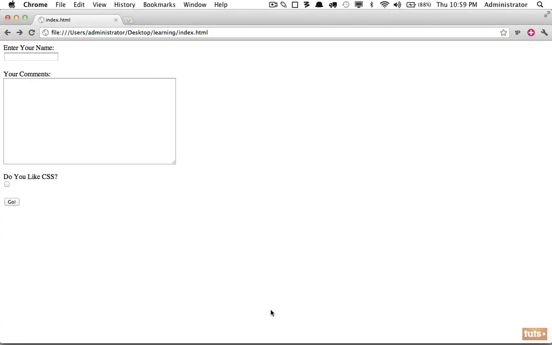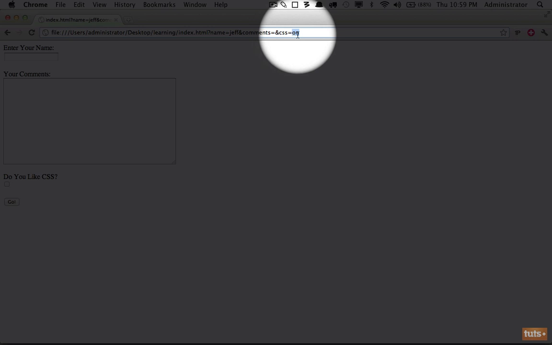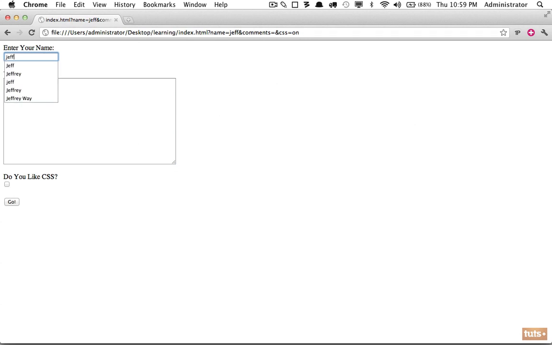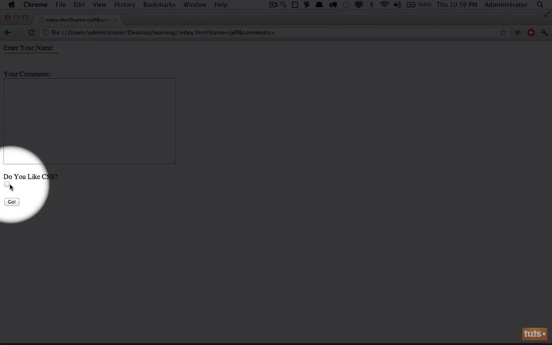Now if I reload the page, we have a label, and we can click on it. So watch what happens when I add my name, and I check this, and I click go. You'll see that it is represented by the value on. CSS equals on, and that means it was checked. But watch what happens if I do it again, and this time I leave it off. Notice that we have name equals Jeff, comment equals nothing because nothing was added, but we have no mention of this checkbox right here. And that's because when it's not checked, it will not be posted or sent through the URL. And that's an important distinction to make.